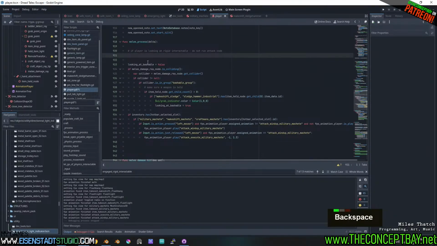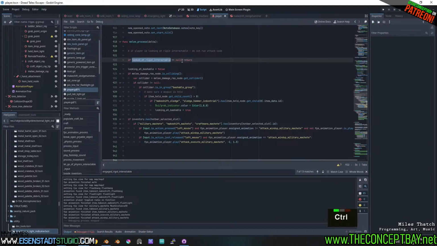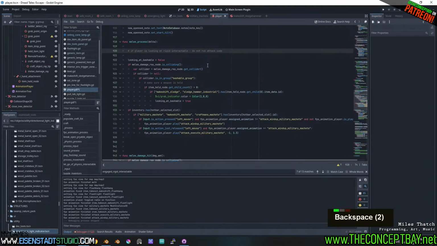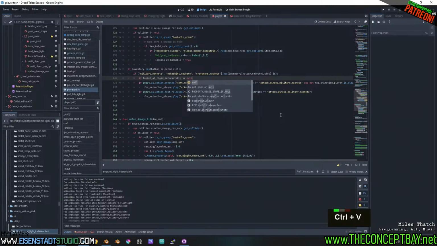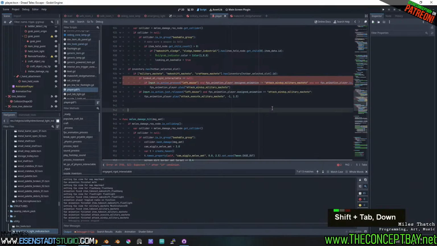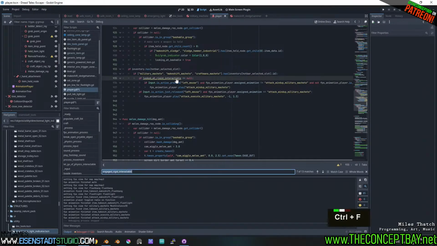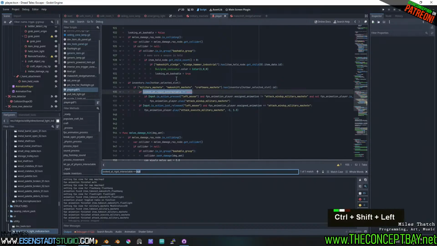So let's do this then. There we go. So here, if looked at rigid intractable is null, we're allowed to start the attack windup. That's cool and all, but I think we've also lost the group check.